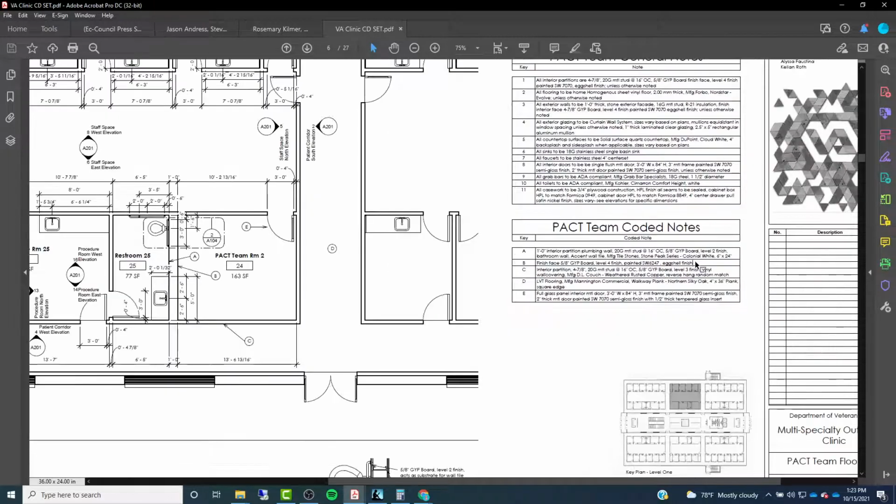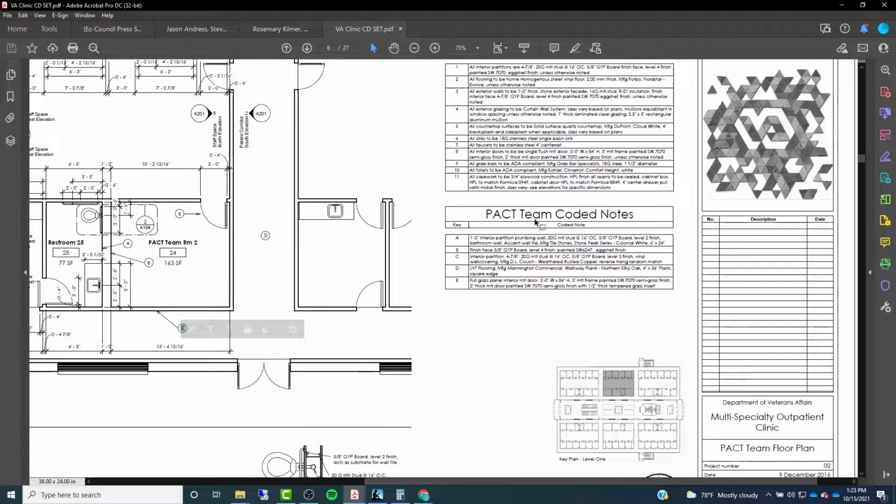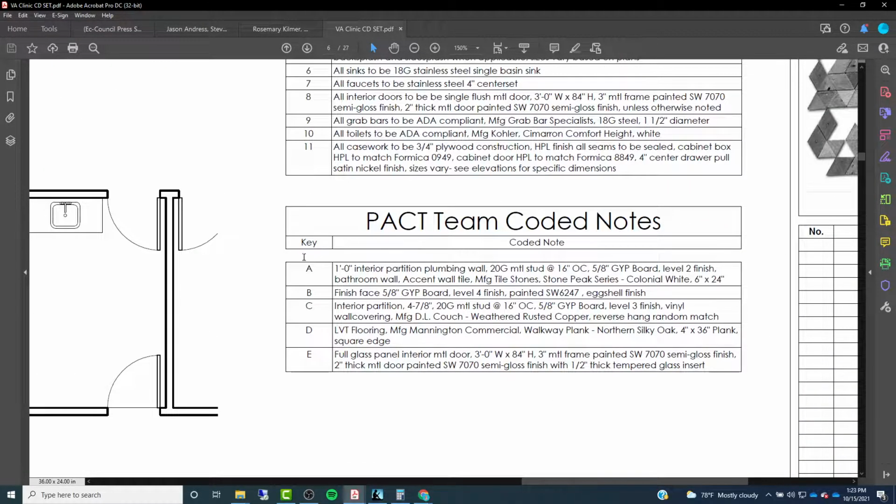All right, so that's basically what a coded note is telling us. It's just pointing at something within the project, giving us a letter to reference, and then we are referencing that letter over here on the side within a legend. And that's giving us all the information we need.